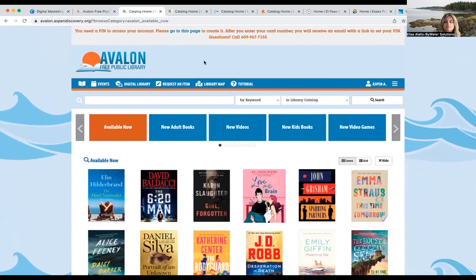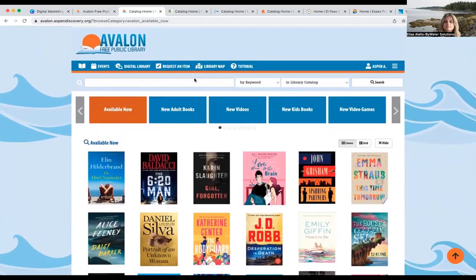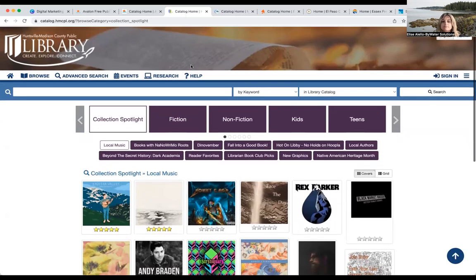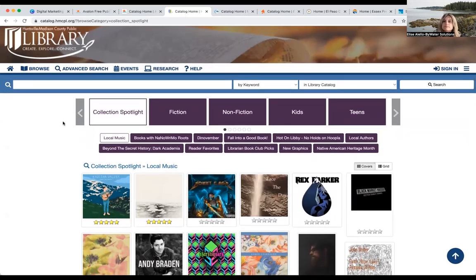All right. Another thing that libraries love is browse categories. I wanted to show you the Huntsville Madison Library. They recently went live on Aspen, and how I think about browse categories is just like those in-library displays that libraries spend so much time cultivating and creating.